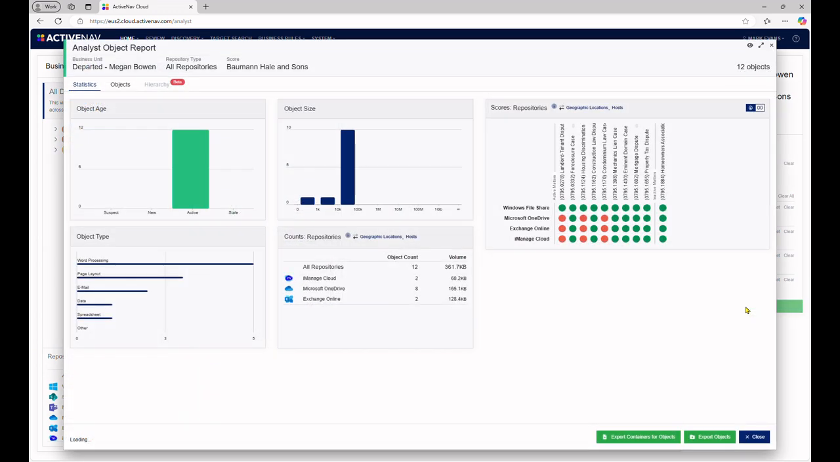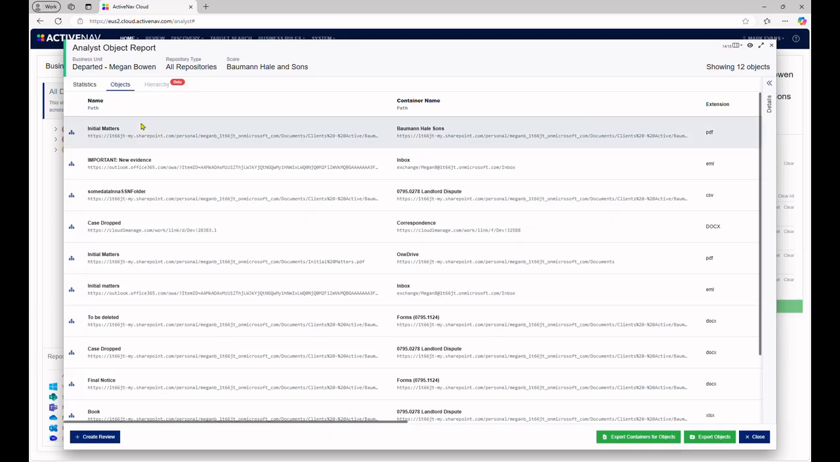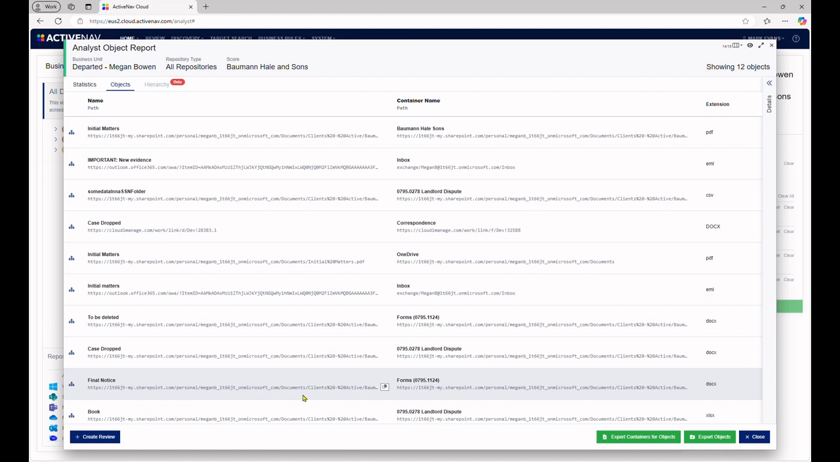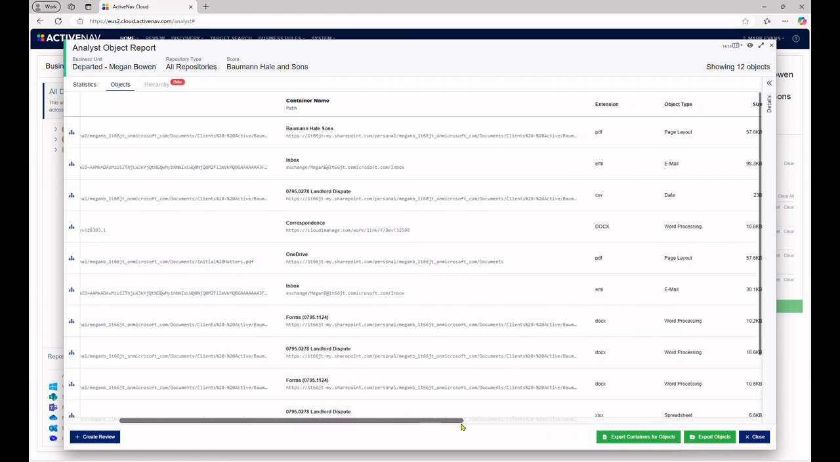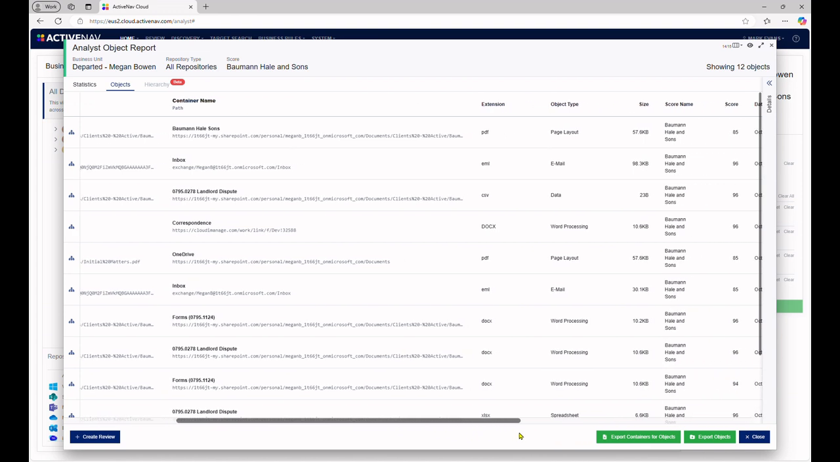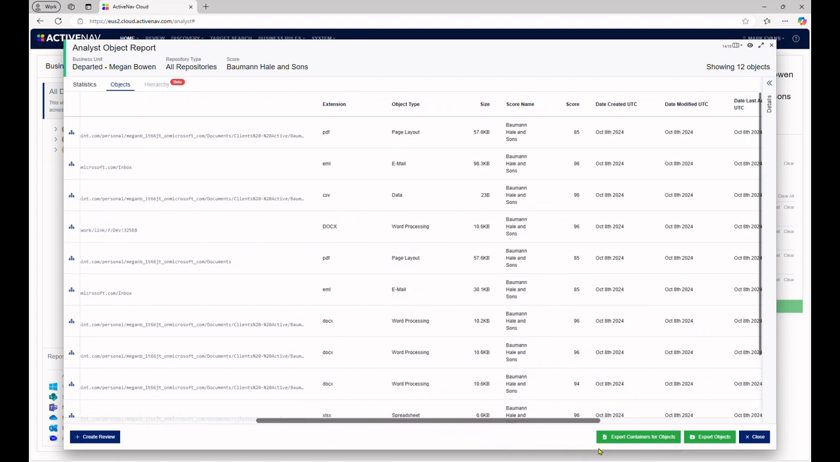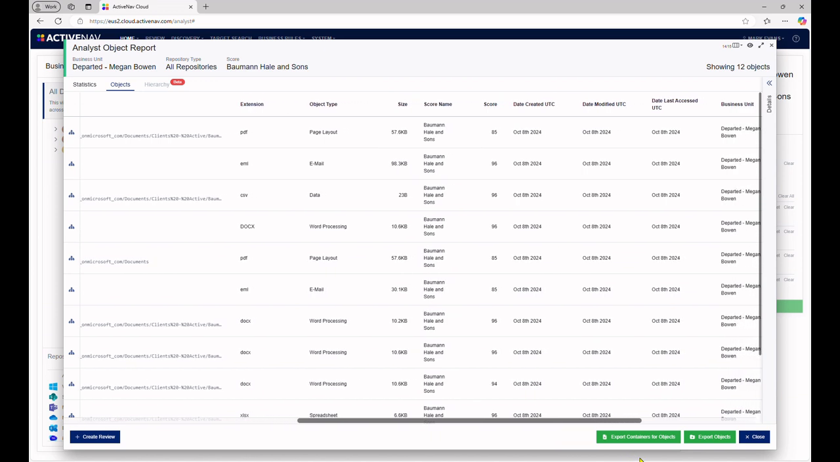What appears on the screen is a series of charts that relate to the objects that have been found. At the top right here, we can see that the tool is telling us that there are 12 objects. What's nice here is that we have a matrix of the actual matters and the locations where that content has been found for each individual matter. We can take a look at those objects. Here they are. We've got metadata available for all of the objects that we can scroll along and take a look at. That includes the object name, the type, dates associated with when it was created, last accessed and last modified, and the repository where that object was found.